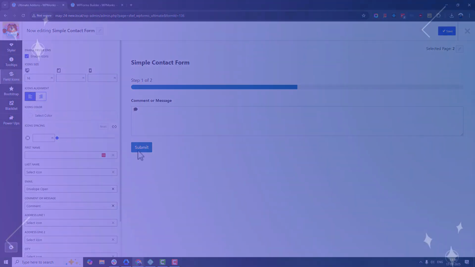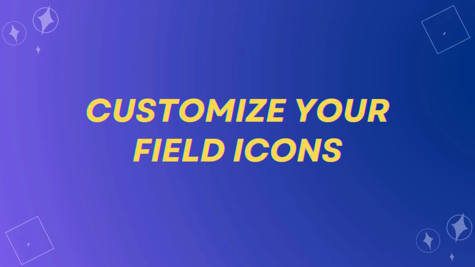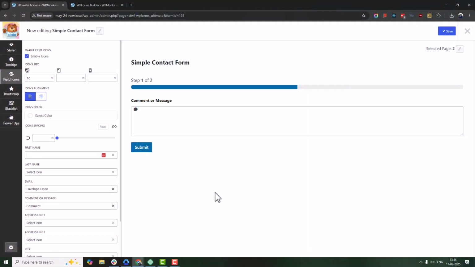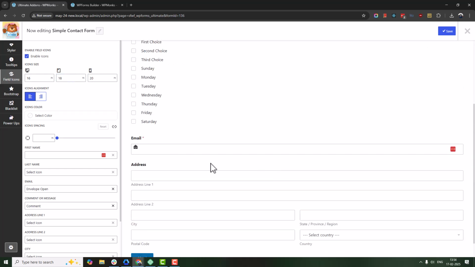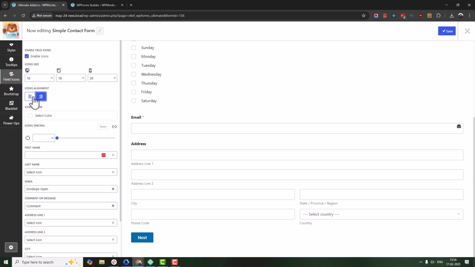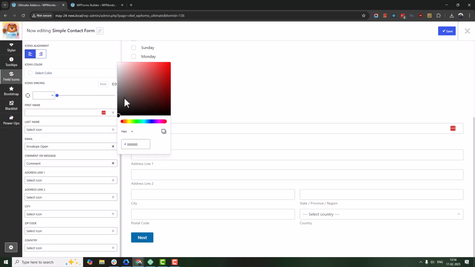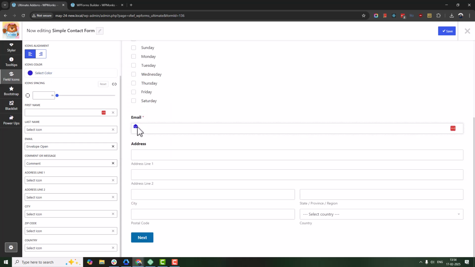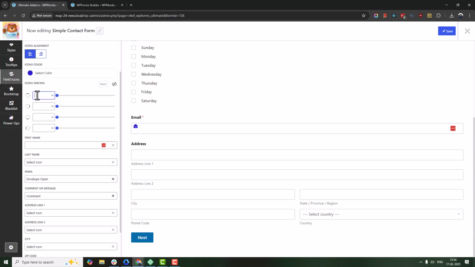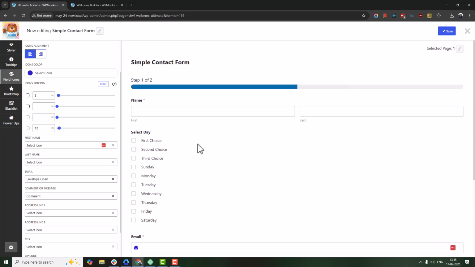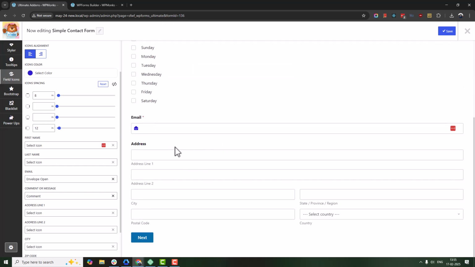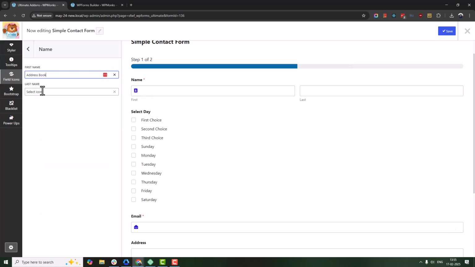Now let's talk customization. You have full control over how the icons look on your form. Here's what you can adjust. Resize the icons for desktop, tablet and mobile views. Place your icon on the left or right side of the input field. Choose any color you like using the color picker. Adjust the spacing of your icons from top, bottom, left and right. These settings let you seamlessly integrate the icons with your form design, making them look like they belong.